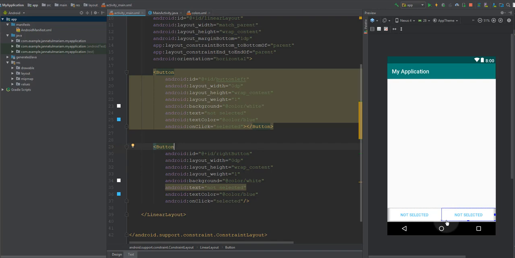Now if you are not clear about that, then just go to YouTube and search for what is layout weight in linear layout, and you will get plenty of videos on what exactly that is. Alright, so that's about that.